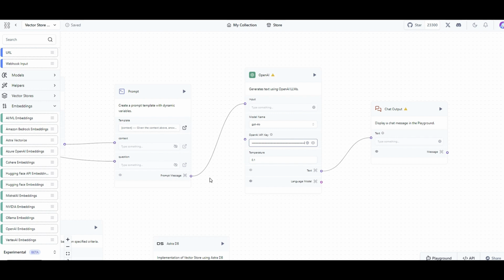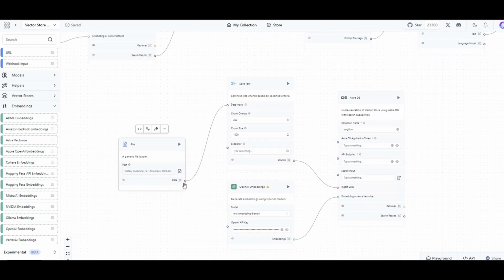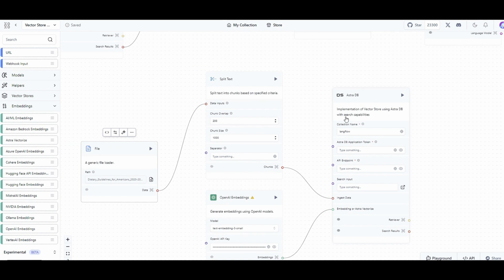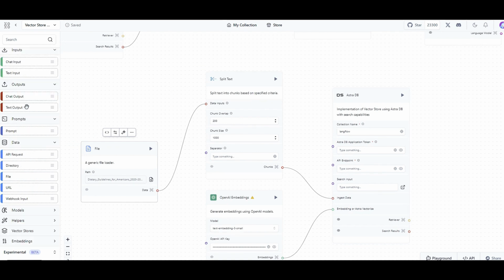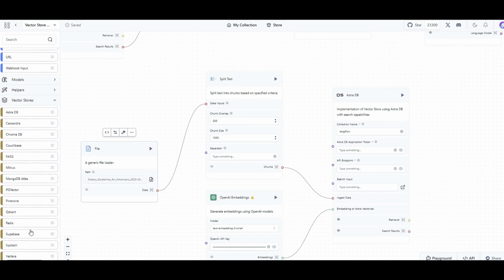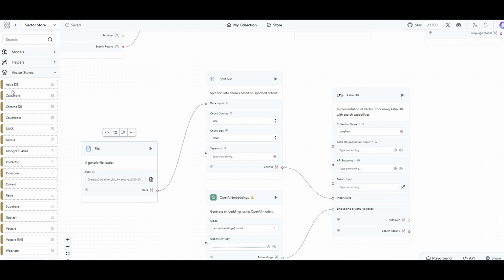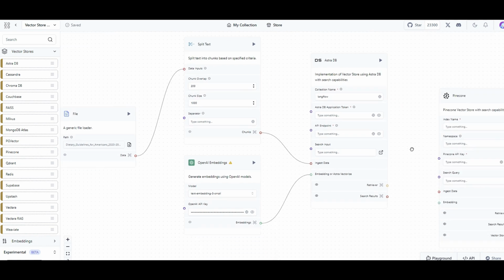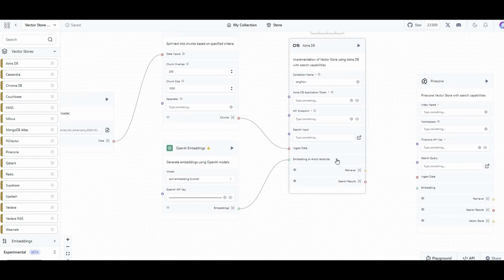All right, so coming back to our flow, we have our file, then splitting our file, generating embeddings, and then saving it to our vector database. Now AstraDB is just one vector database example by default here, but again, this is not the only choice. If on the left side I click on vector store, you can see AstraDB is the first one, but the one I'm going to use, and I already have an account there, is Pinecone. So I want to choose Pinecone instead, and I want to delete this.